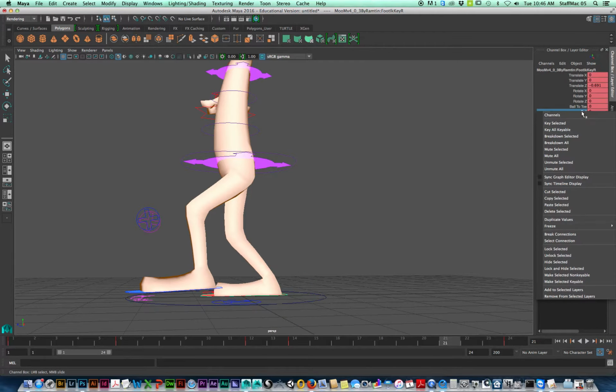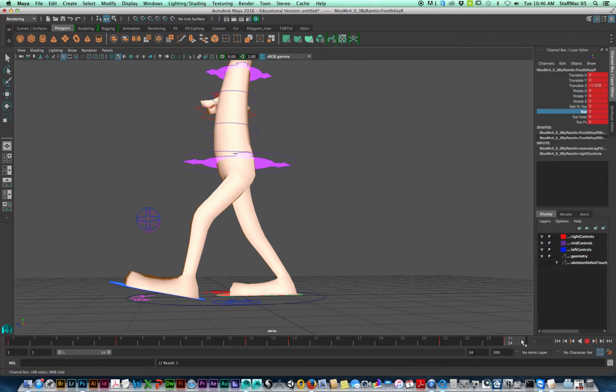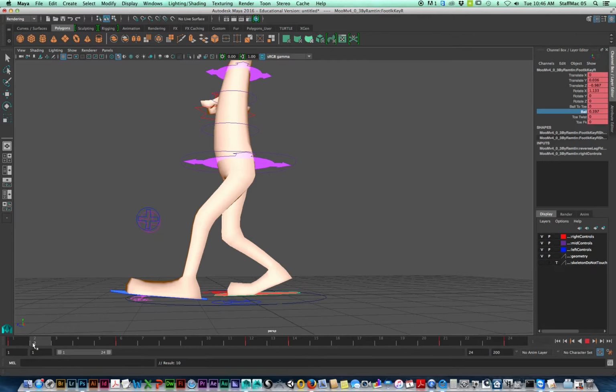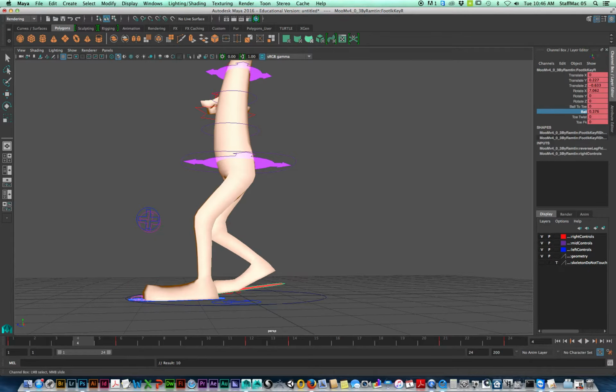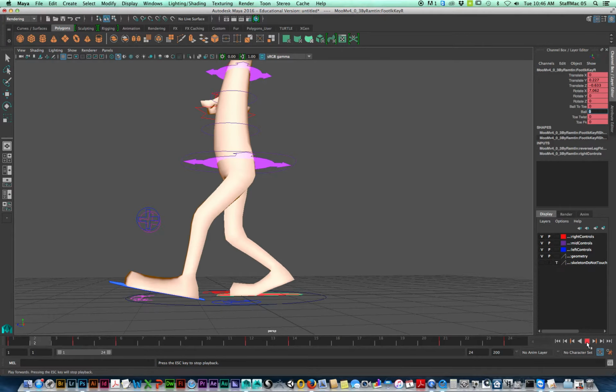So I'm going to go here, I'm going to right click, go key selected to 0, and then at 24, I'm going to peel it, okay? And then I got to copy 24 to 1, okay? And then we're going to go up to 4 here, and I'm going to zero it back out, okay? And that should look okay.